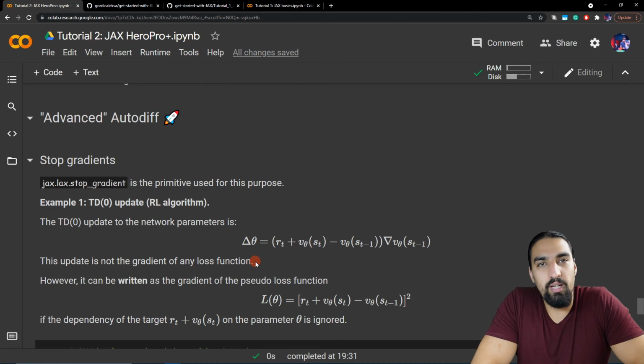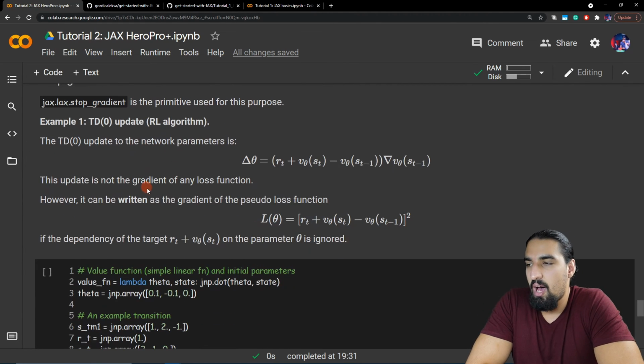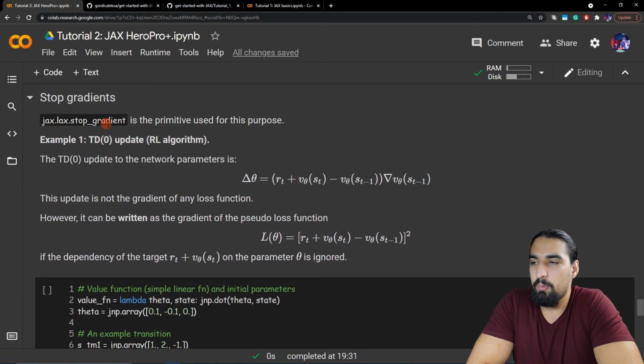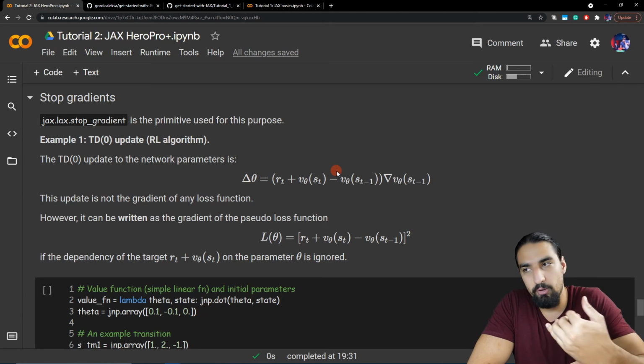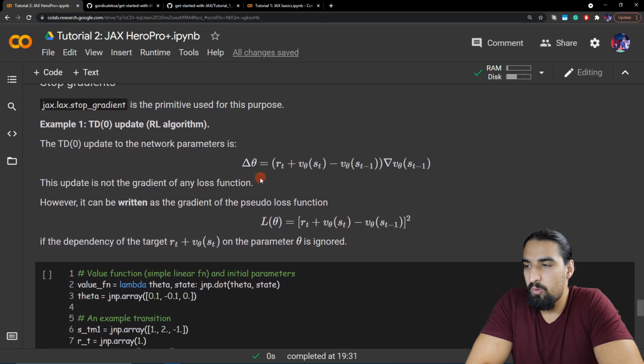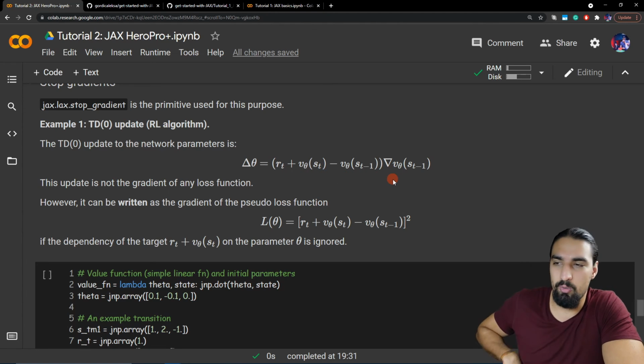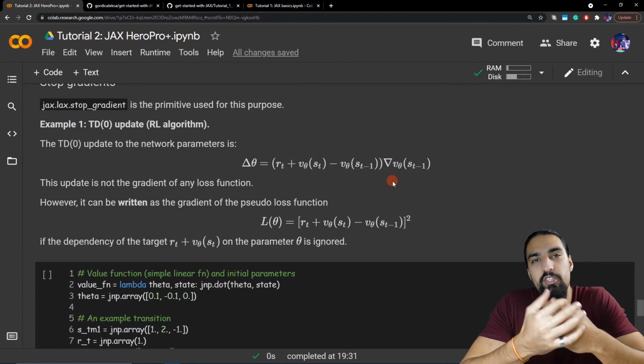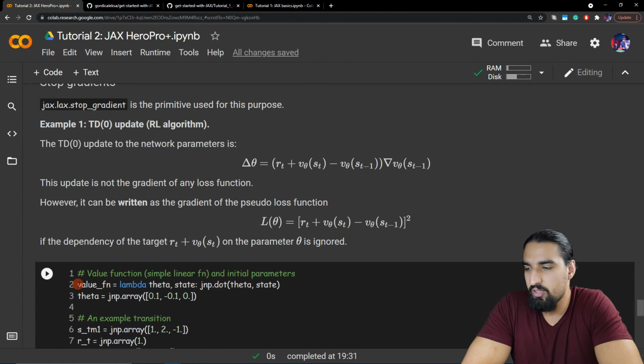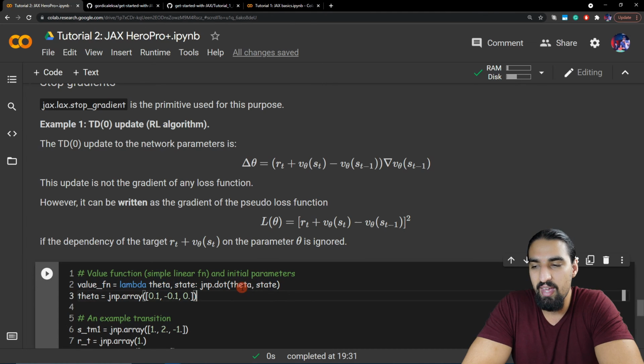In order to demonstrate how stop gradients work in JAX, I'm going to use a couple of examples. First things first, JAX uses the jax.lax.stop_gradient primitive for stopping gradients. Let me quickly go through this TD(0) update rule here. If you're not familiar with RL, this may be super confusing, but you do not need to know what this is. You just need to know some of the details, which I'm going to explain right now. The whole point is we are trying to learn certain value functions. That value function in our example is going to be a simple linear value function, so it's parameterized by theta.